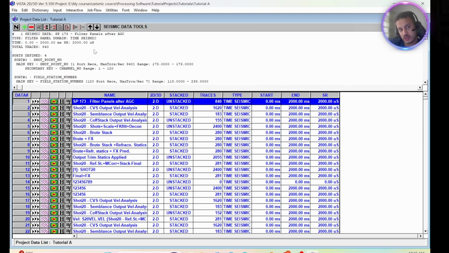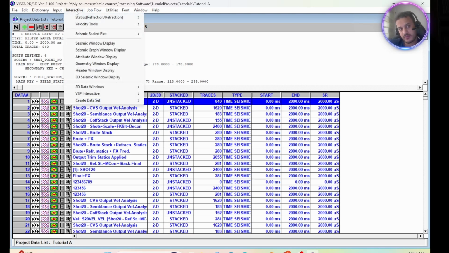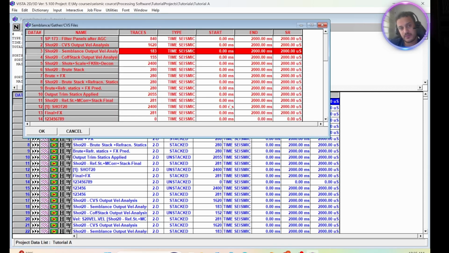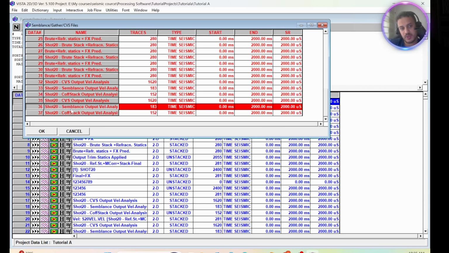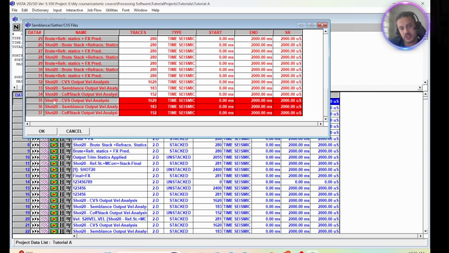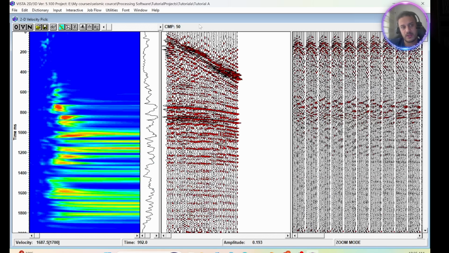After we finish the job flow, go for interactive velocity tools, interactive velocity analysis. From here we have to select the last one we just saved. So we have CVS and semblance, CVS control, and these are three: short 20, short 20, CVS output, this is for the first one, and semblance output, and this is off stack output. So click OK, and now here we go.